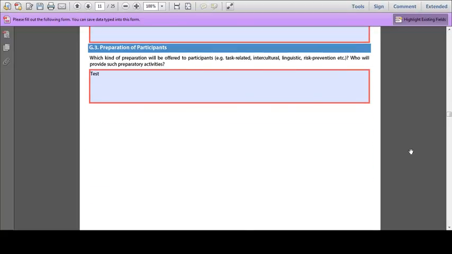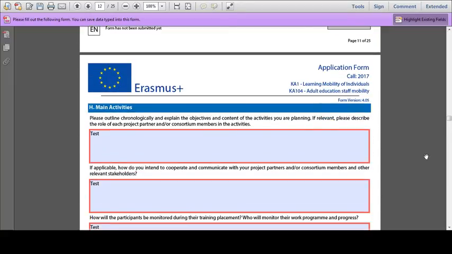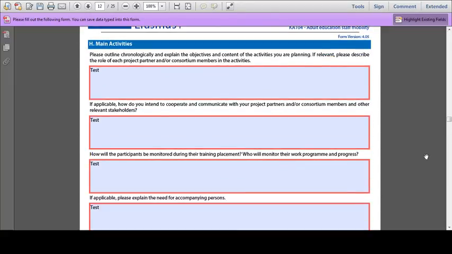Now let's scroll down on to section H, main activities. This is a really important part of the application form, and it starts with 4 text boxes. In the first box, you need to include the main activities that you plan to organize, providing a description of the role each project partner will play. So basically, we're going to implement, for example, a job shadowing activity and give as much detail as you can about the activity.